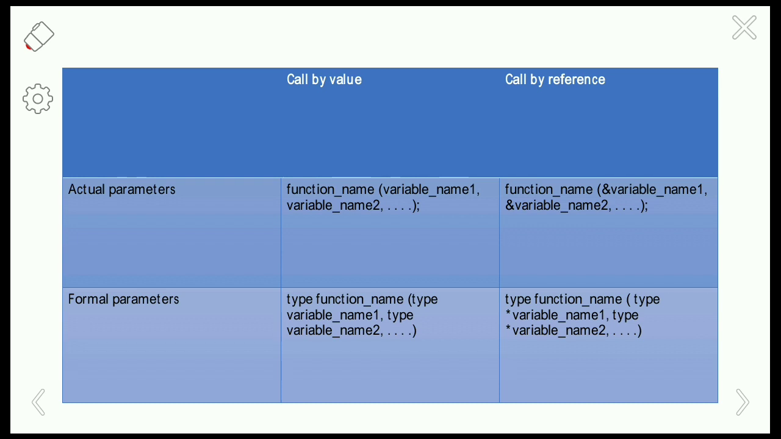In call by reference, we are going to give the particular memory location. We are not passing the copy of the variables of the actual parameters, but we are passing the address of the variables. That's why we use the address-of operator for the parameters. For the formal parameters, that is the function definition part, we use the dereference operator, that is a star, followed by the parameter type and variable names.